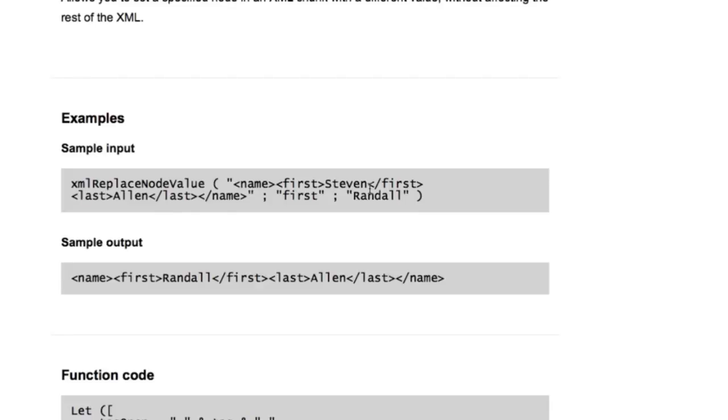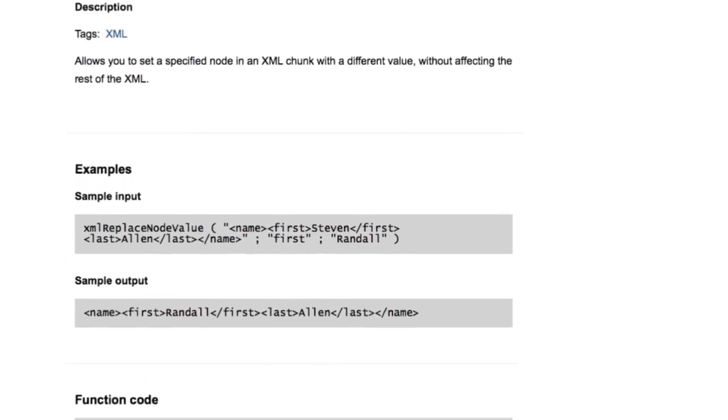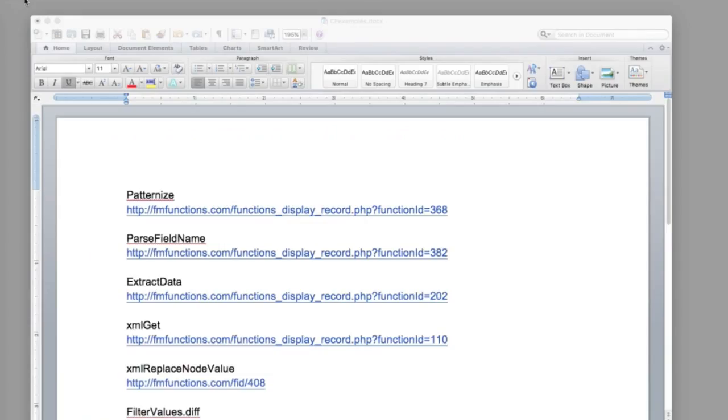There you go. So that's handy for doing quick substitution. It's like substitute, but we're taking into account the node structure of the XML. That's kind of cool. All right, so that's the first couple here.